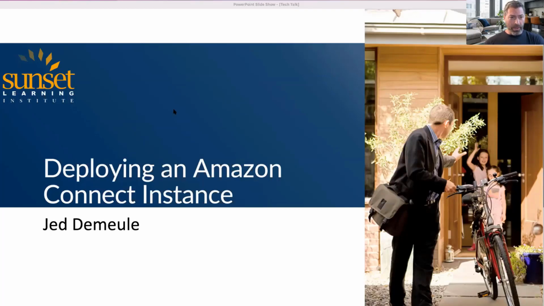We'll take a little longer to explain it all, but once you've done this a couple times, you'll be able to deploy an instance in no time. It's really, really quick and easy. Okay, so let's do this real quick.